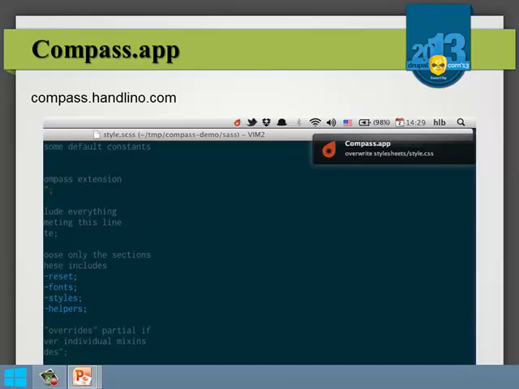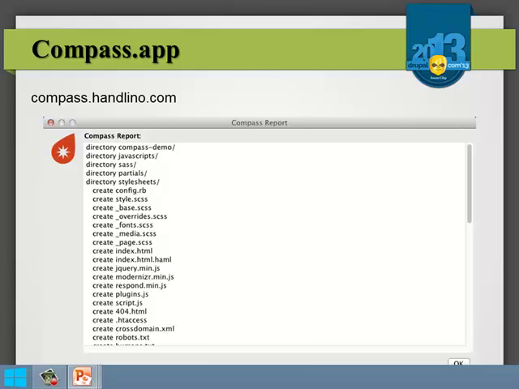Compass app has little pop-up windows with statuses that'll run down the side of your screen when it's running, versus a big log view like Scout has. And when it runs into a problem or it builds a new project, it has a big display that'll pop up and tell you what's going on.